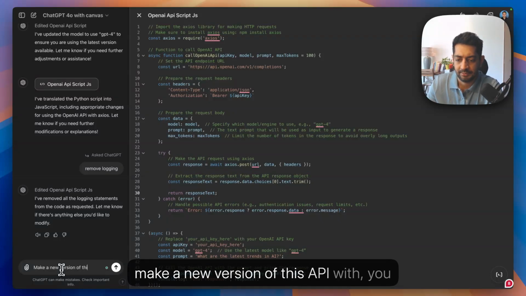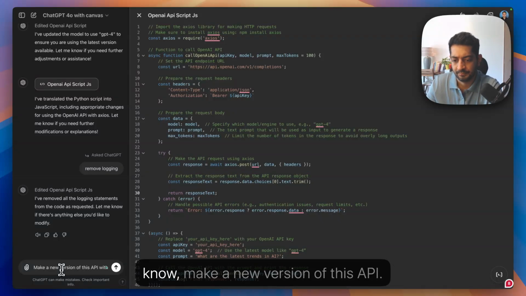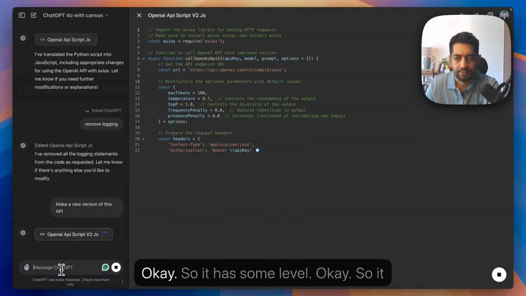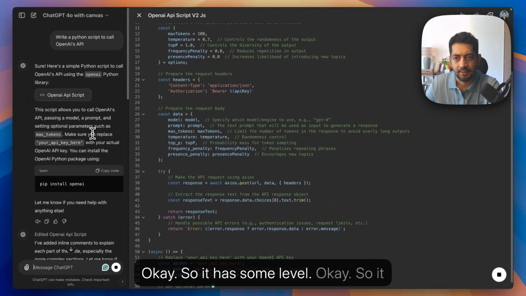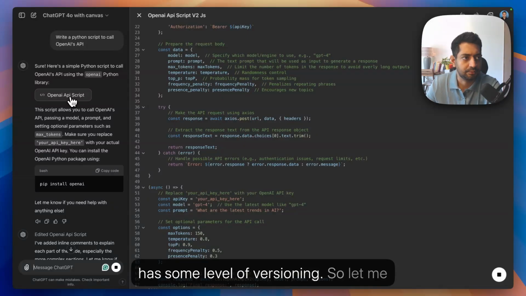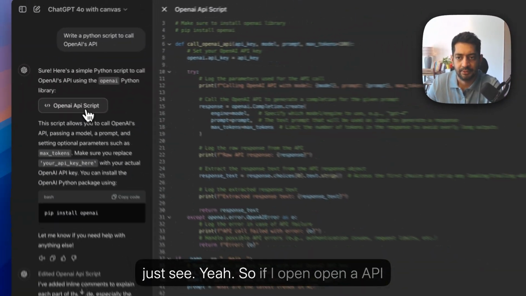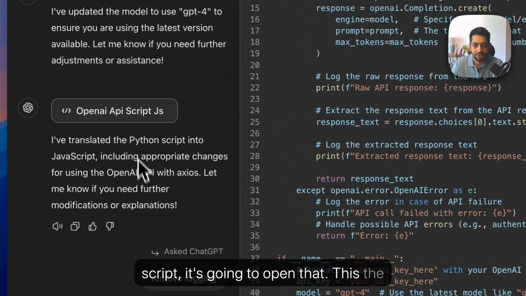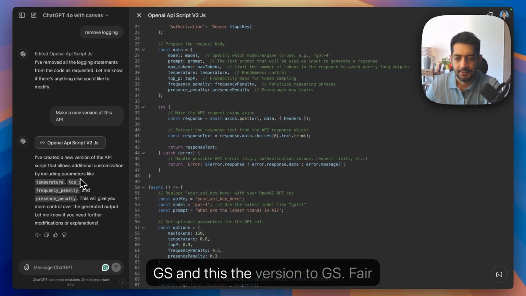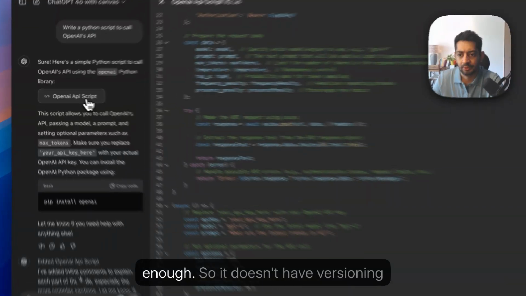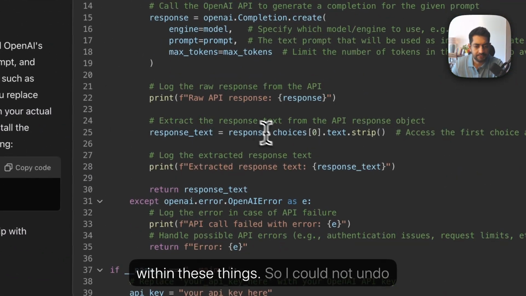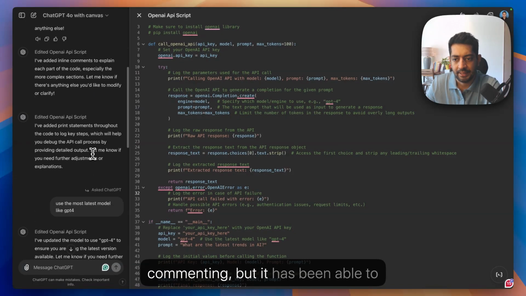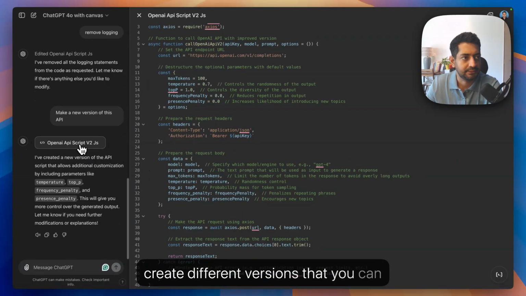Make a new version of this API. Okay, so it has some level of versioning. So let me just see. Yeah, if I open OpenAI API script, it's going to open that. This is the JS, and this is the version 2 JS. Fair enough. So it doesn't have versioning within these things, so I could not undo the logging, for example, or the commenting, but it has been able to create different versions that you can access through here.